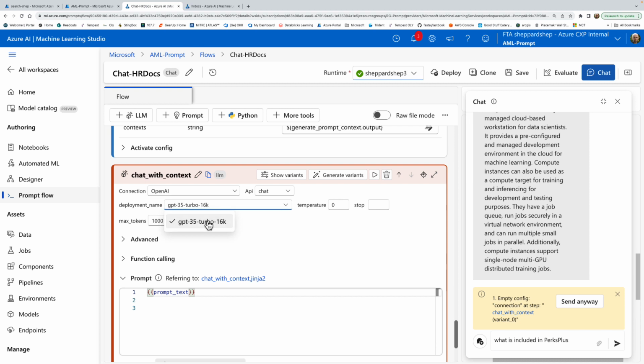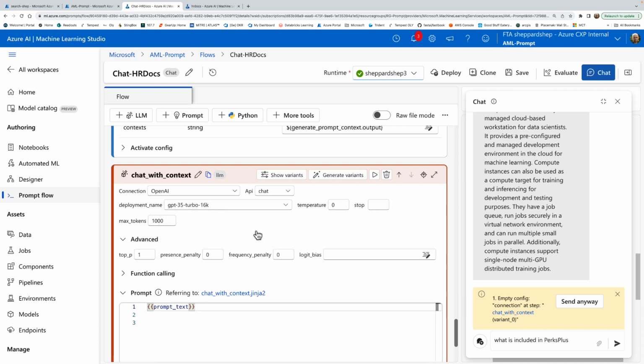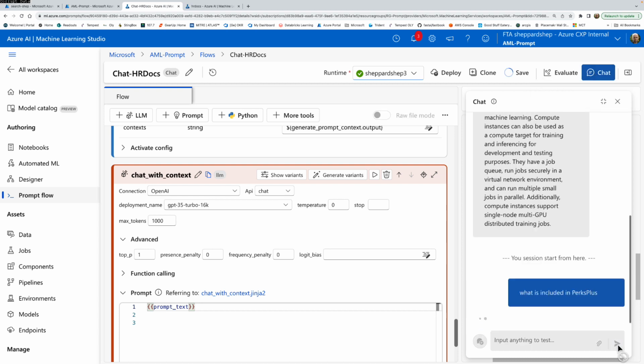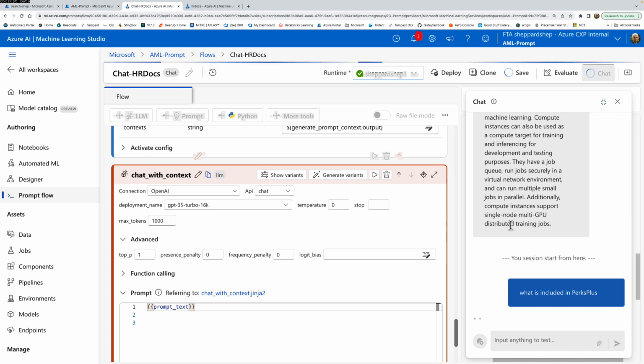It'll pick the deployment that it needs, whether it's an embedding model or an OpenAI model. And we've got topic, presence, penalty. Temperature is 0, so be very strict. And now we're going to save that. And let's do the chat anyway. So we'll close that and ask the question again. And it's saving it for us anyway.